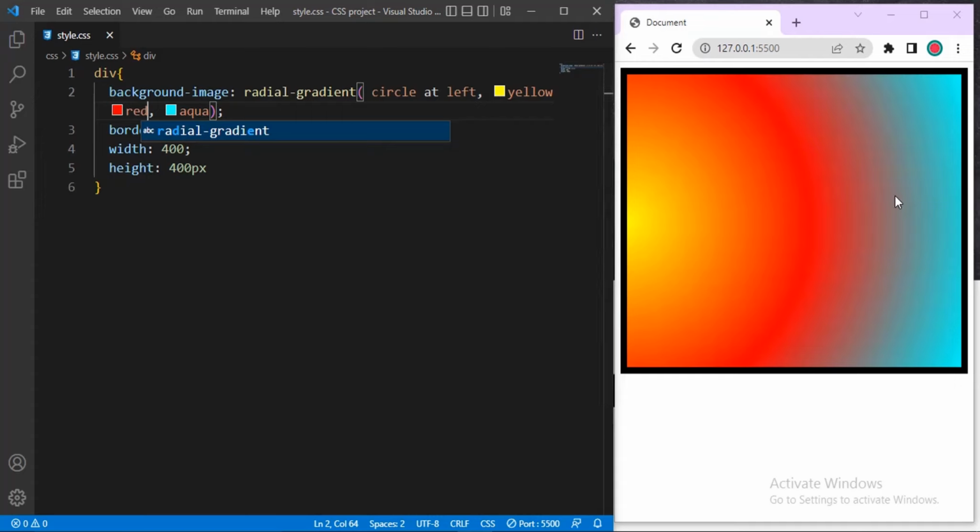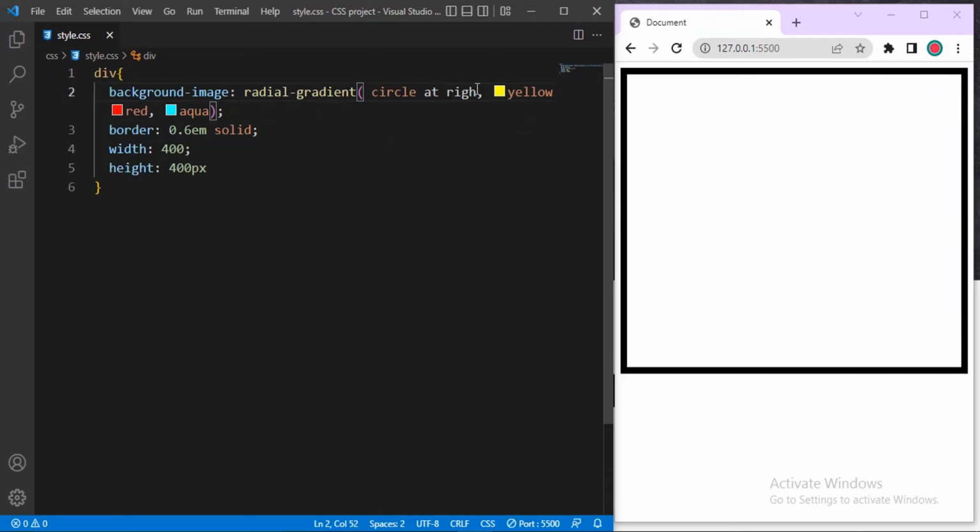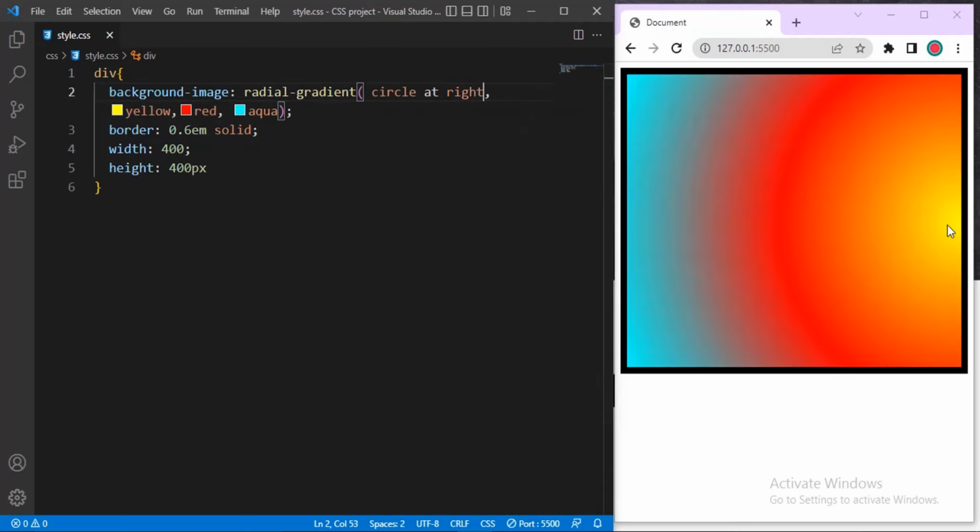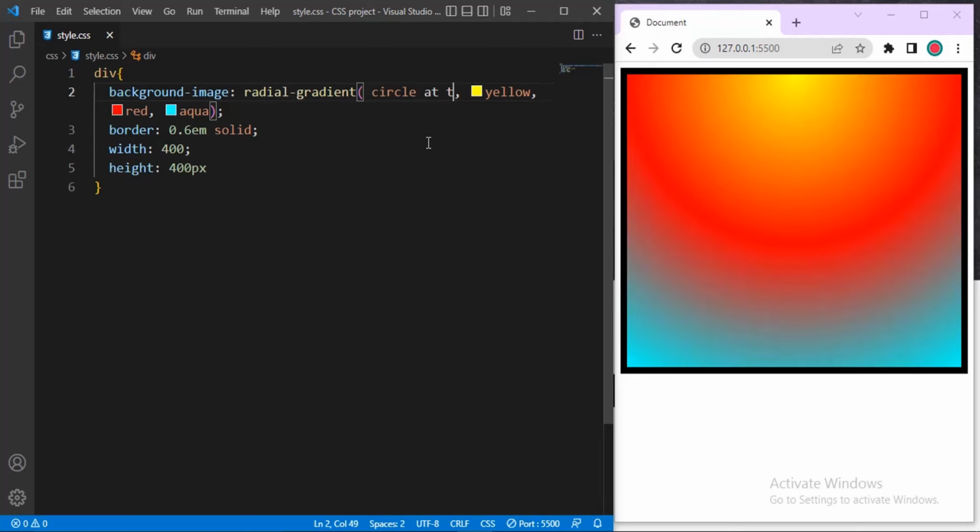Should I add anything here? Let me leave it this way. So it will look like a rising sun, a half sun, radiating its energy and heat. Okay, so let me add it to the right. You can see it brings this to this side. Let me see whether top will work. Okay, top also works, so bottom will also work. That is how to add this for circle.